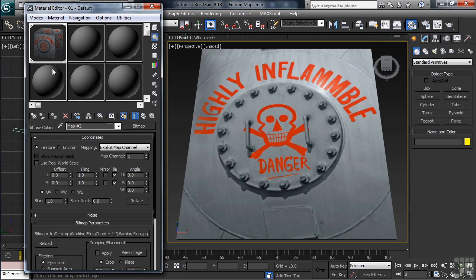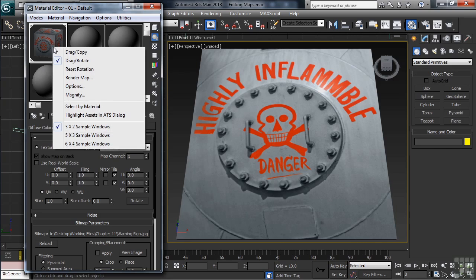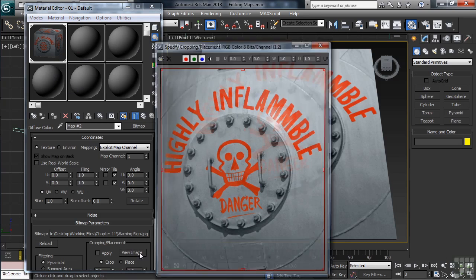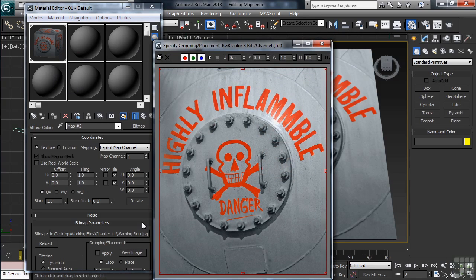If wanting to take that sample slot back to being able to be copied to another location, you'd want to change things back to Drag Copy. Okay, let's click on the View Image button again so we can take a look at the picture. You'll notice the image has a red box surrounding the picture.